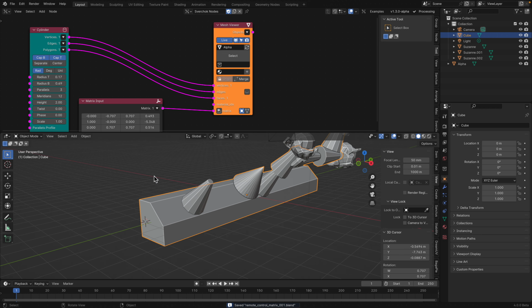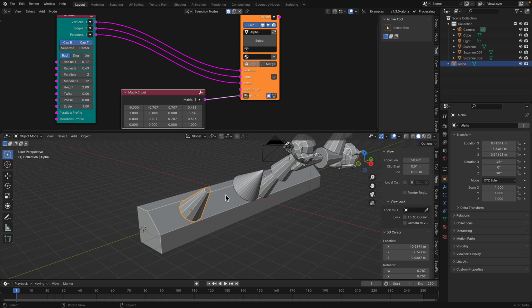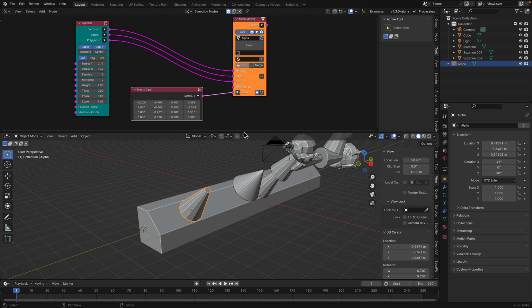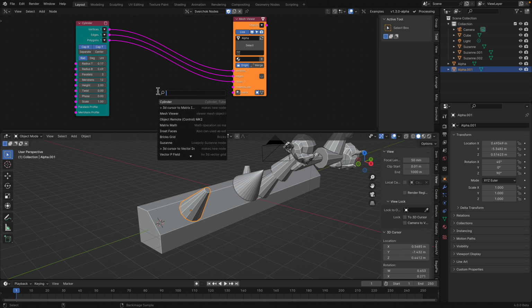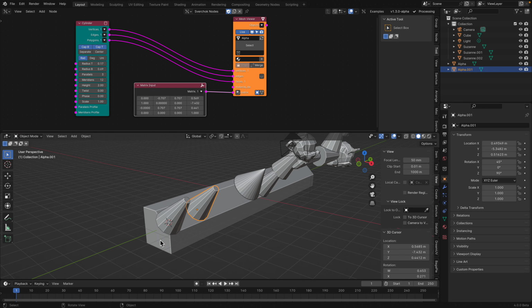So if I move the 3D cursor again, unfortunately this doesn't update itself. And as you can see, this object is still live. We need to bake it. In this case, just duplicate it. I think that's the easiest. And then we move the 3D cursor over there. Call the matrix once again. Refresh it. So we have the second one.